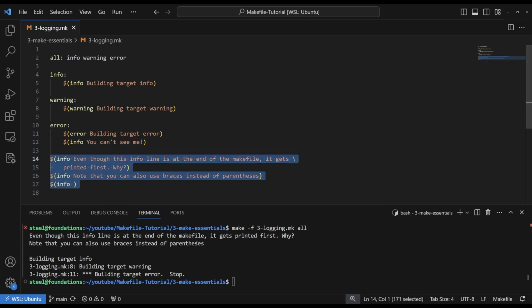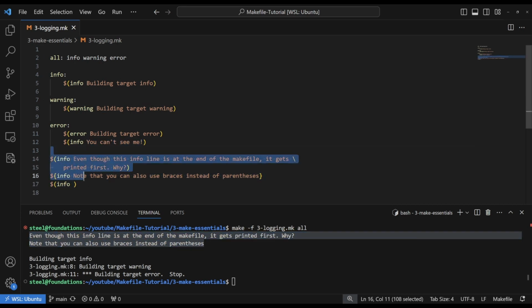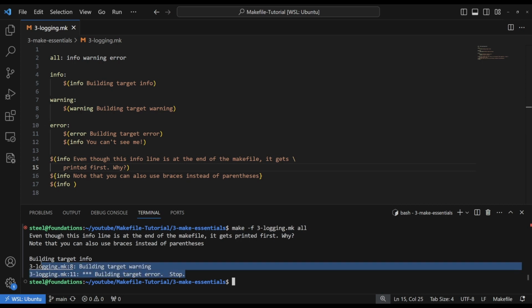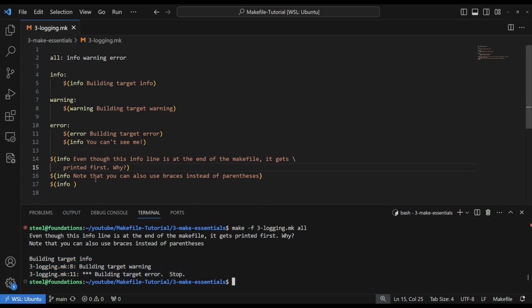Now you can use these functions in the recipe, or you can use them directly in your Makefile, which I kind of skipped over, but that's what I did over here. If you have an info line inside of your Makefile, it gets executed as make is reading that Makefile. So this info line got printed first. It got printed before these targets, even though it's at the end of the Makefile.